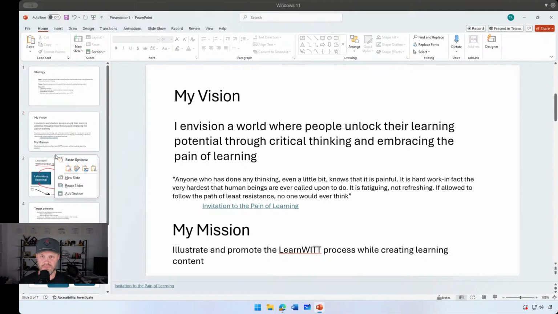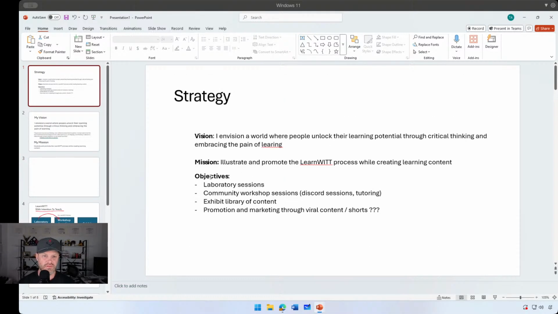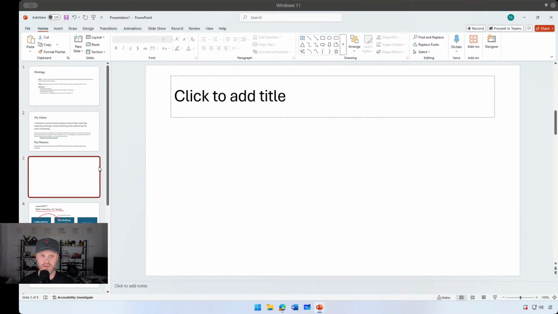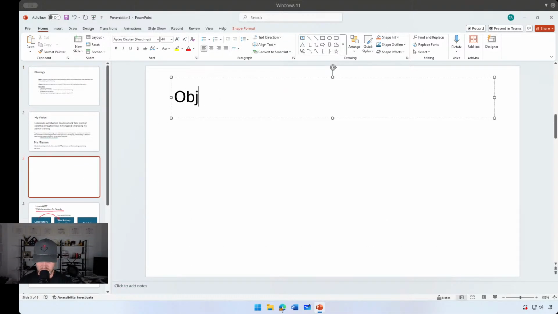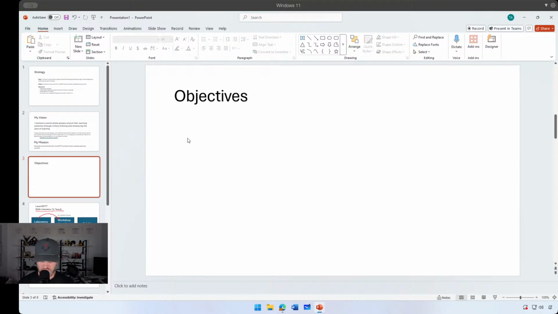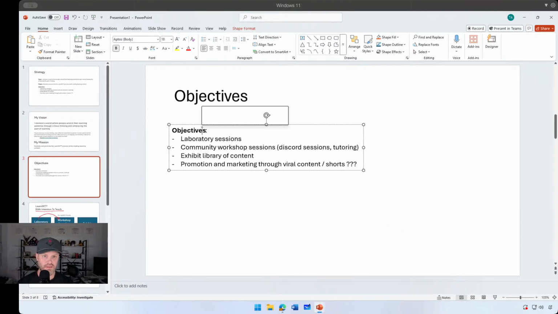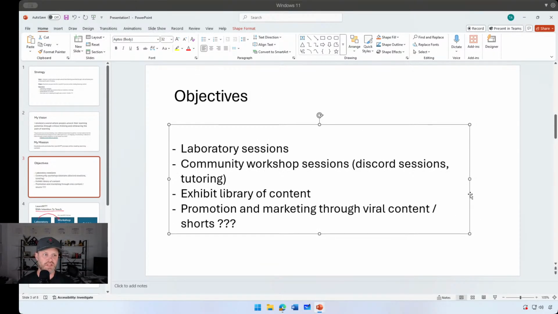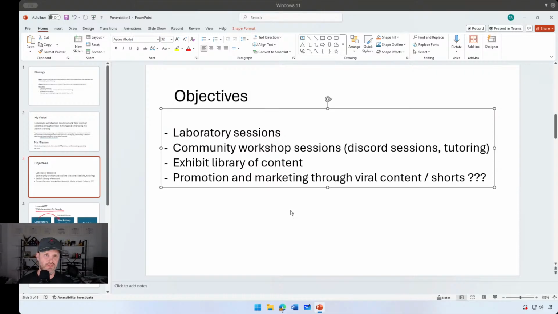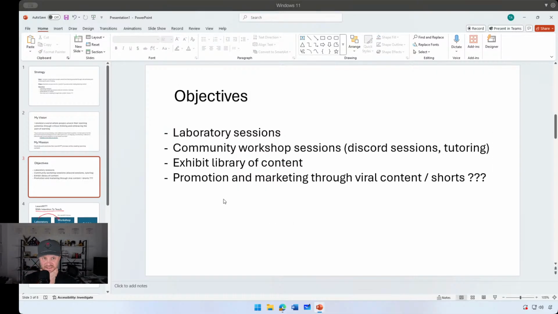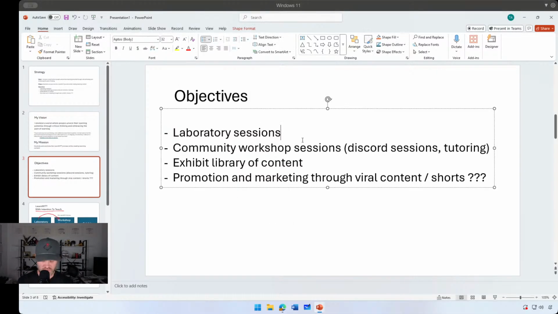Let me make a new slide for the objectives. So my mission is, like I said, to illustrate and promote. I'm going to do that with these objectives to start. Laboratory sessions to illustrate the LearnWit process.